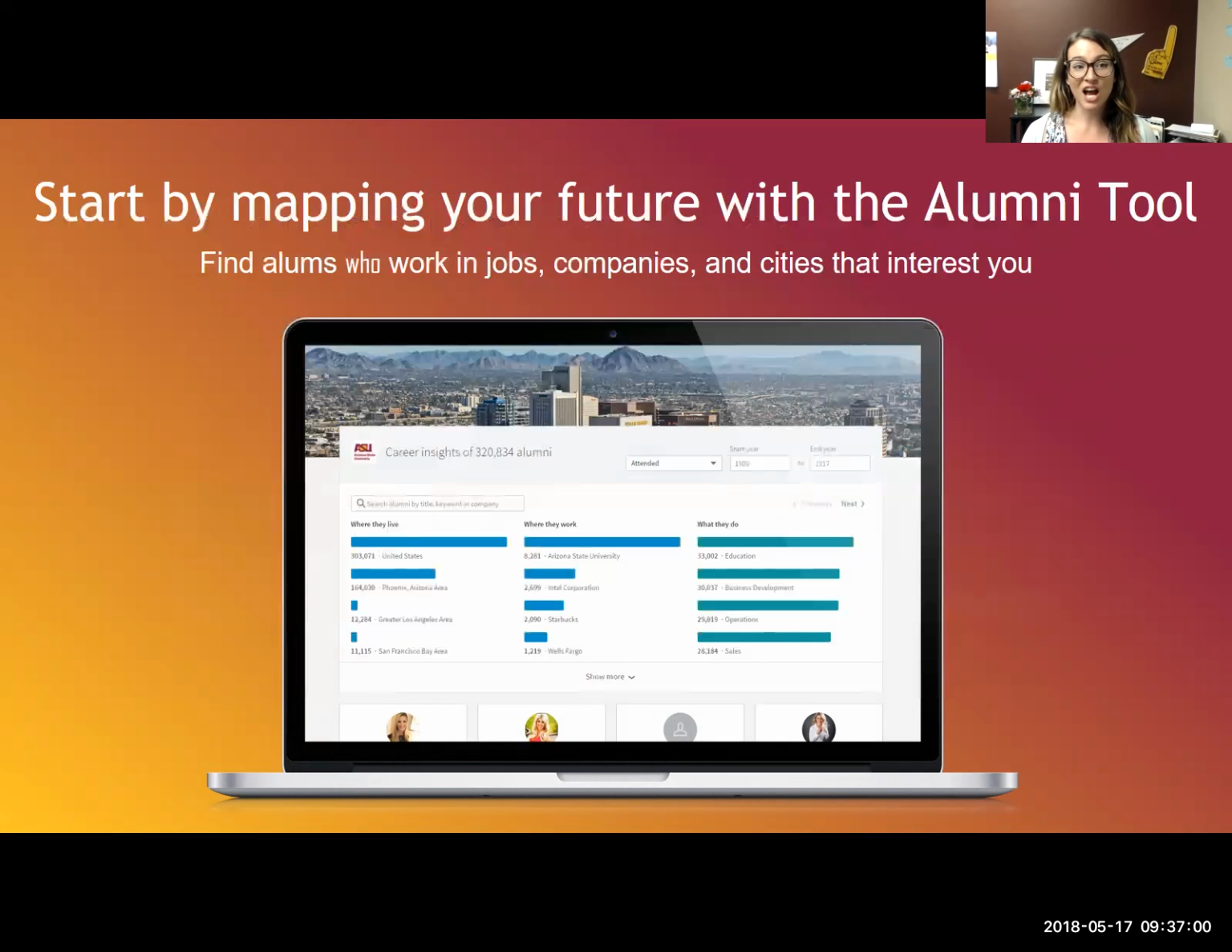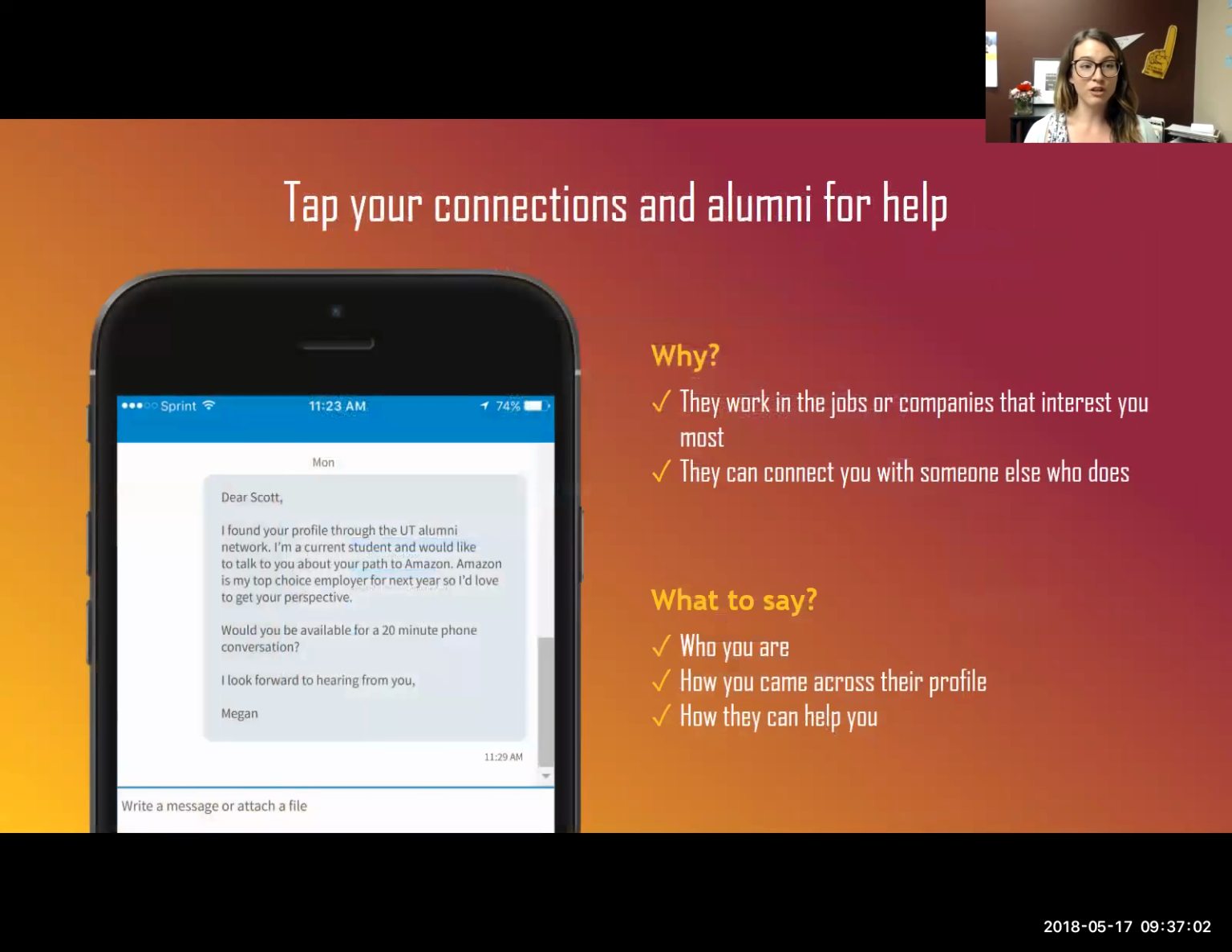So if you want to reach out and ask for an informational interview, there are some best practices. You can actually see an example up on the screen. At first, you might feel strange about reaching out to a professional that you don't know, but keep in mind, you already have this one thing in common with them. You're a part of the Sun Devil Network.